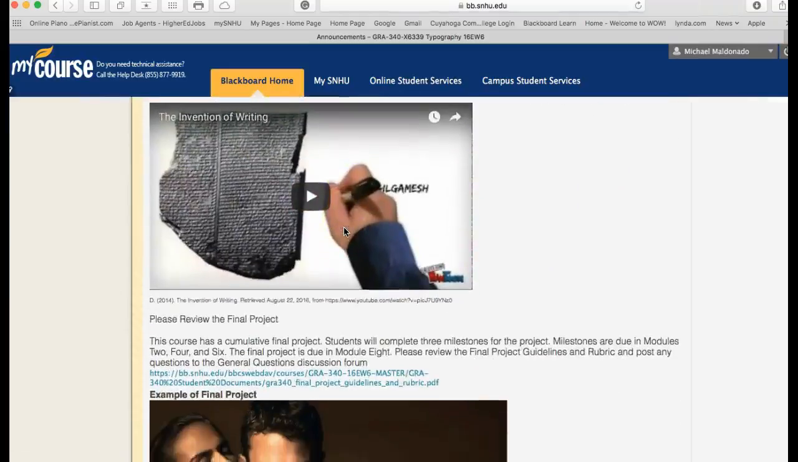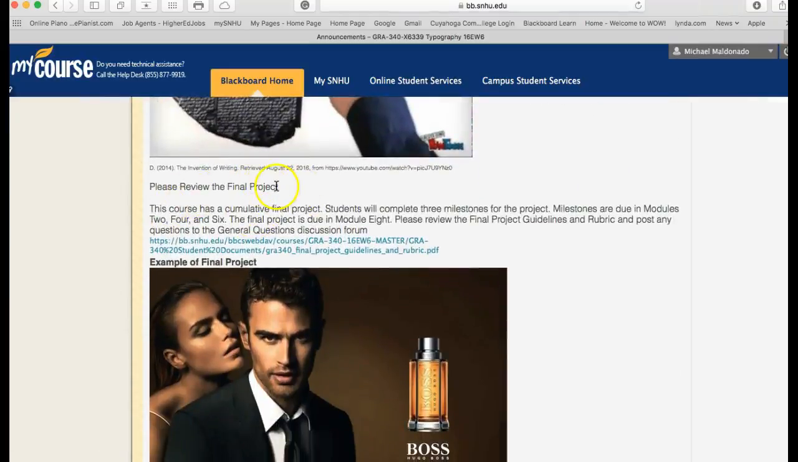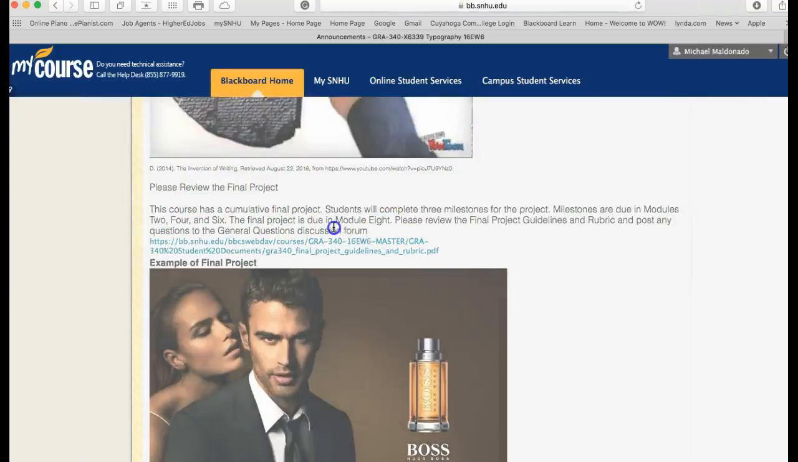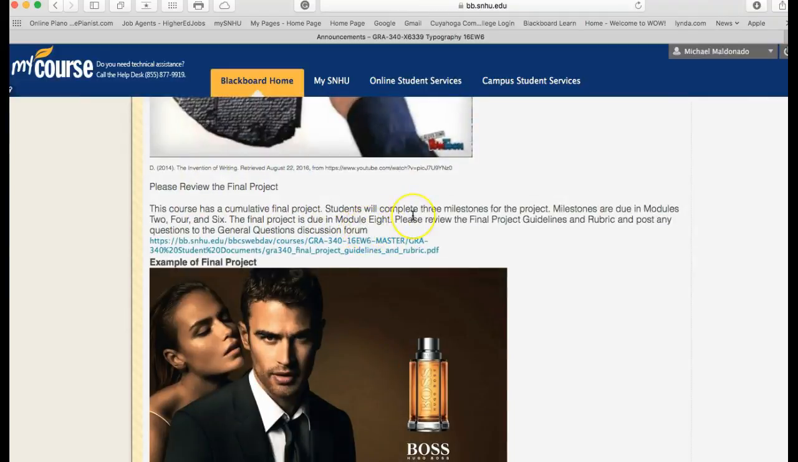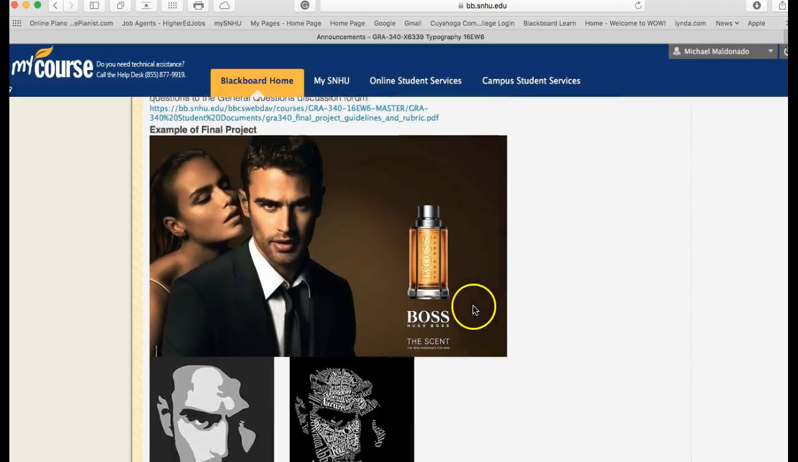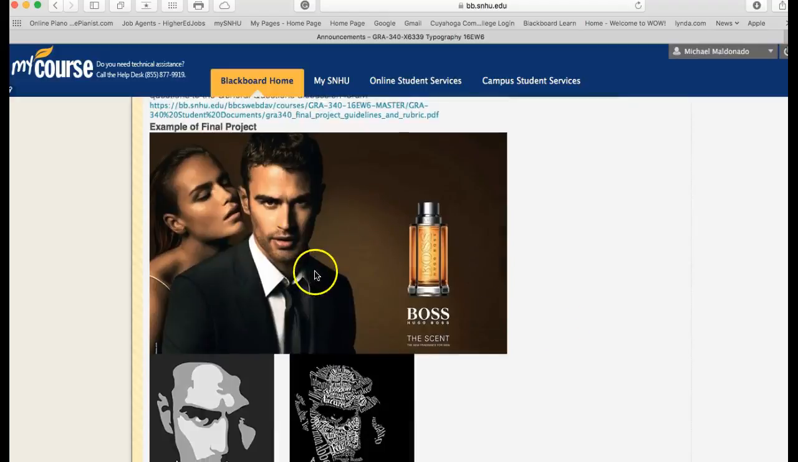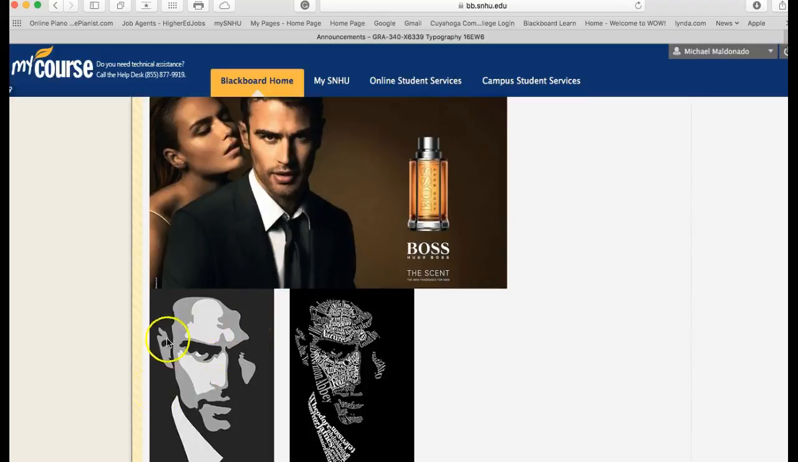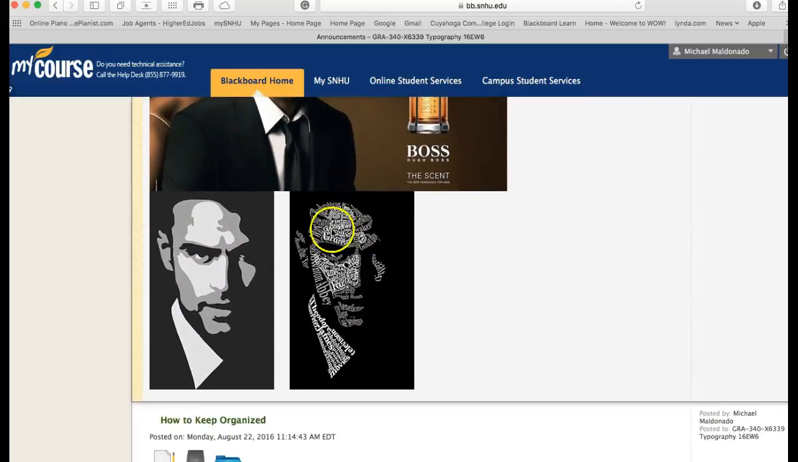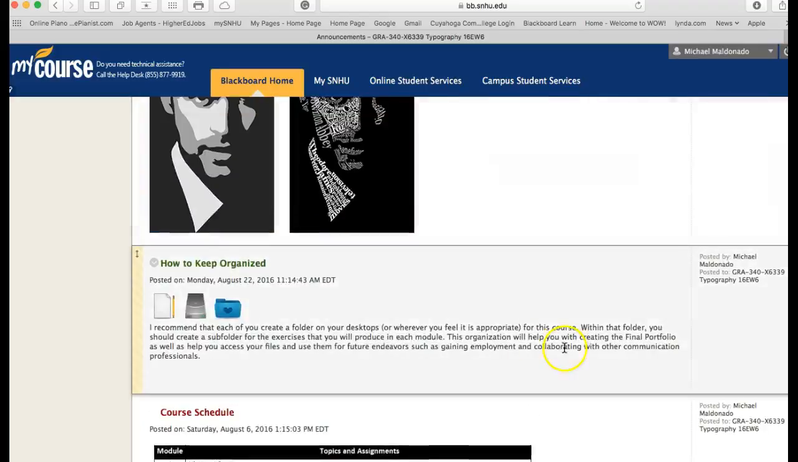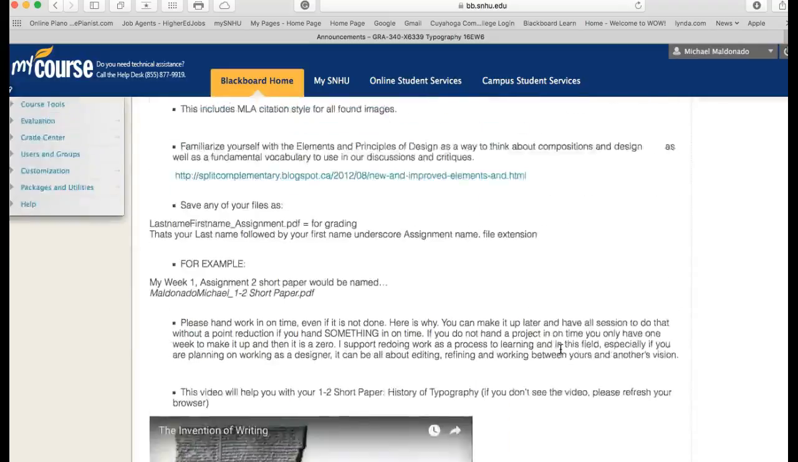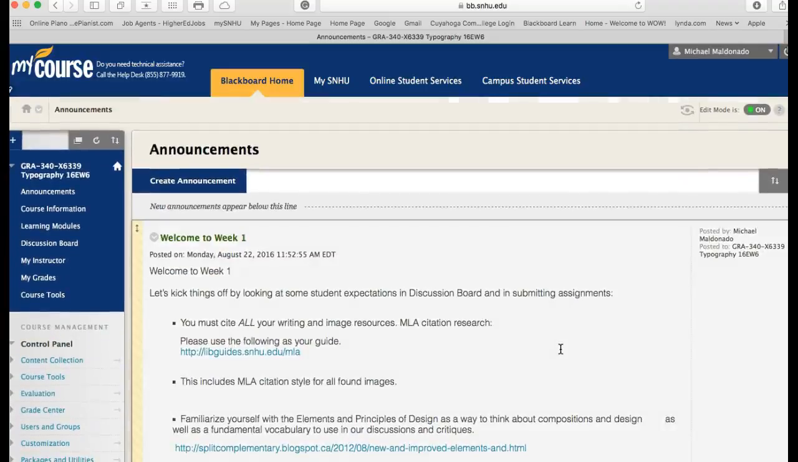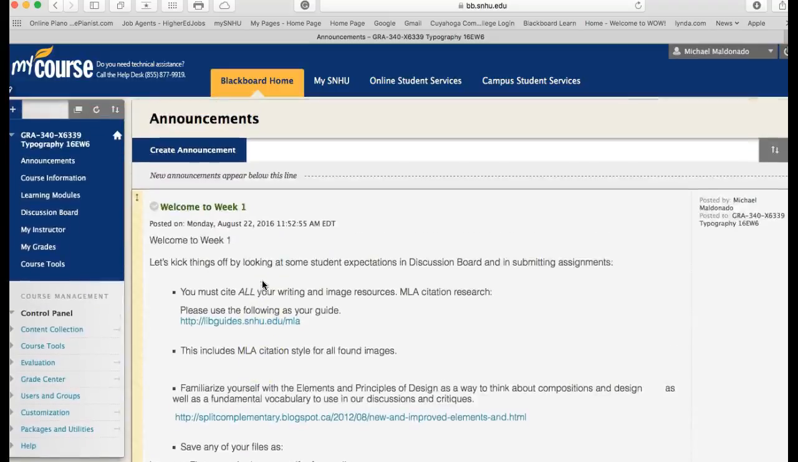Okay, and then we have, please review the final project. And this is just a little tidbit snippet of what the final project is. But I give you a link right here to take you right to the rubric. And I give you an example. This is an example of the final project. That's the portrait. That's how it was prepared in Illustrator. And that's how it was prepared as a typographic portrait. Okay, and I'll leave that up for a few days so you guys can study that. Okay, and basically that is all I have for week 1.